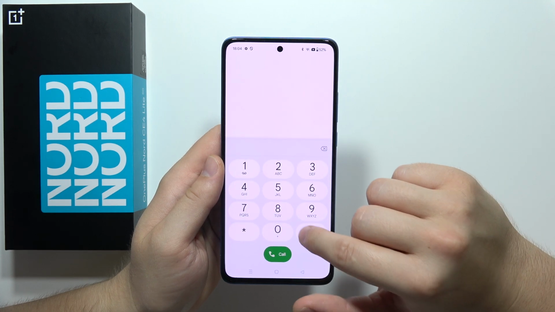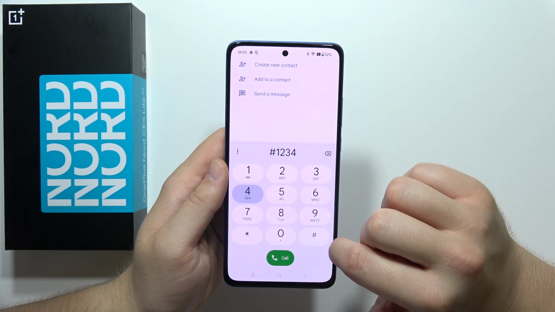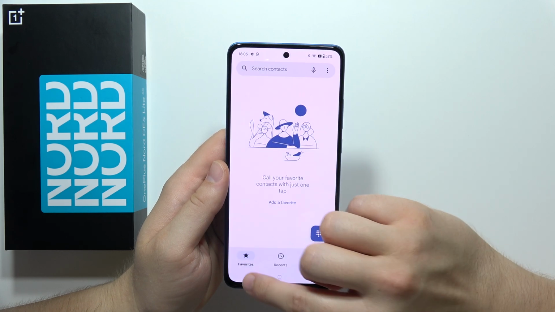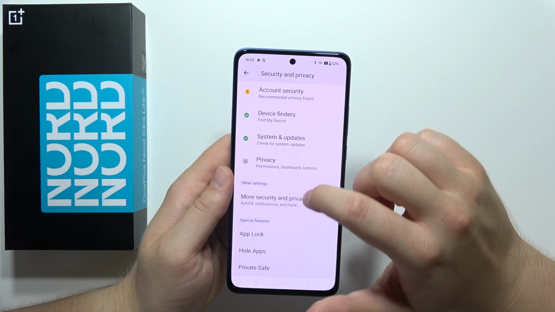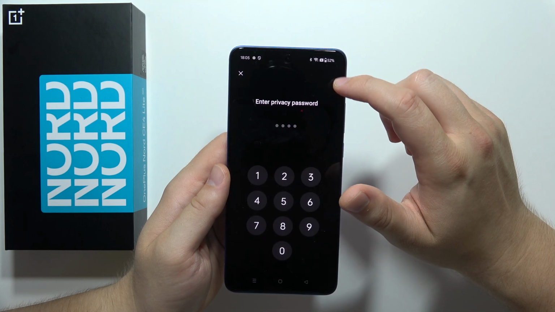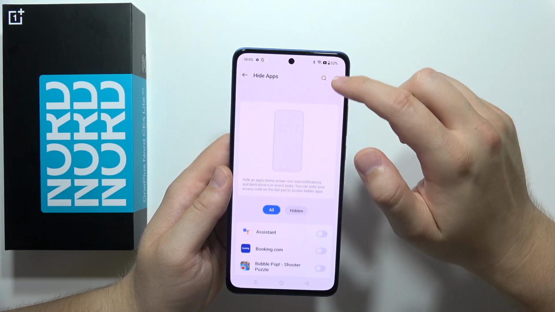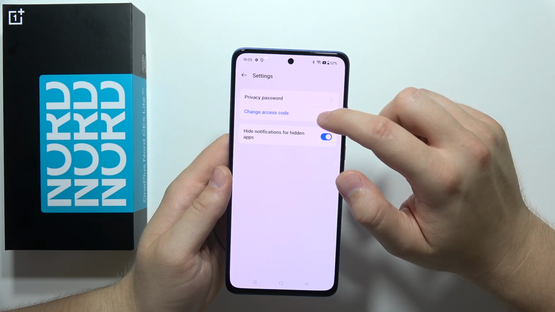Okay, let's do this one more time. 1, 2, 3, 4. Okay, something is not working properly. Let's go back. Let's try to check what is happening actually. There is the access code.